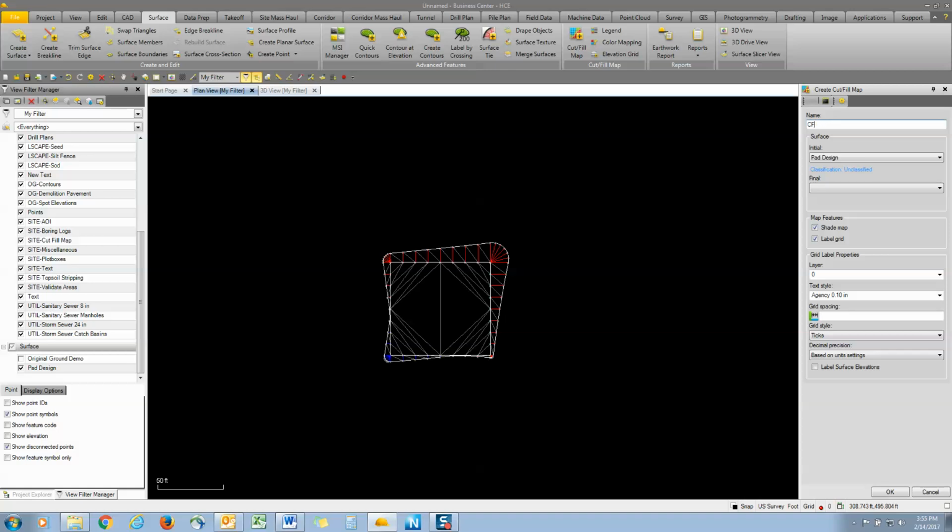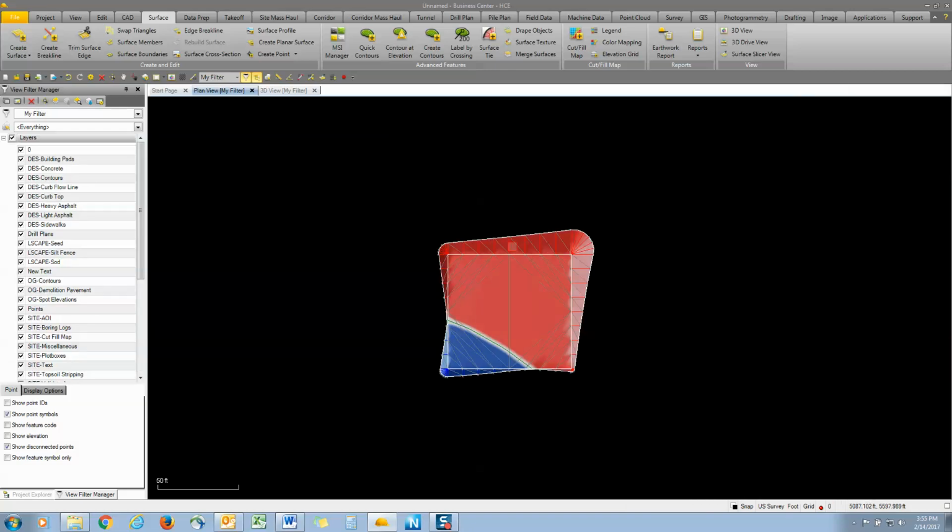Call that CF for cut fill. The initial surface is going to be my original ground. The final is going to be pad design. I don't even want to label the grid. I just want to create the surface. So I'll click OK. So my map is shaded. You can see the area of cut and the area of fill. Now I'm going to add a smart text to this to get those quantities.